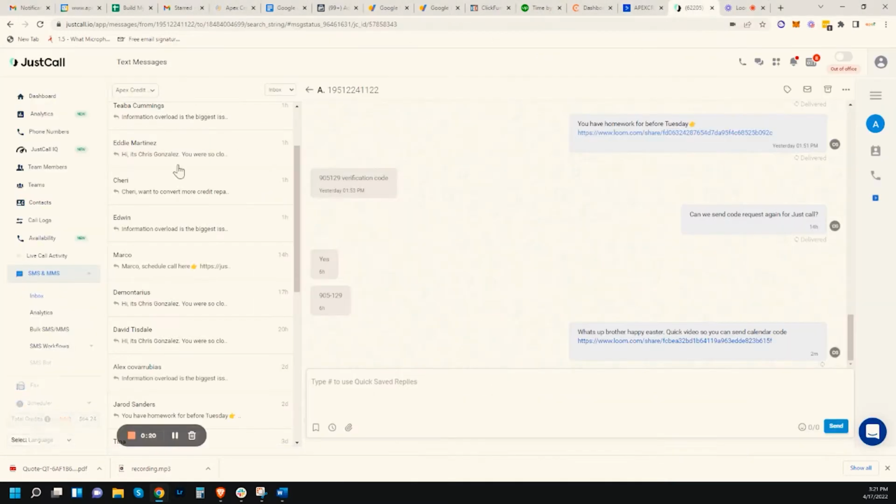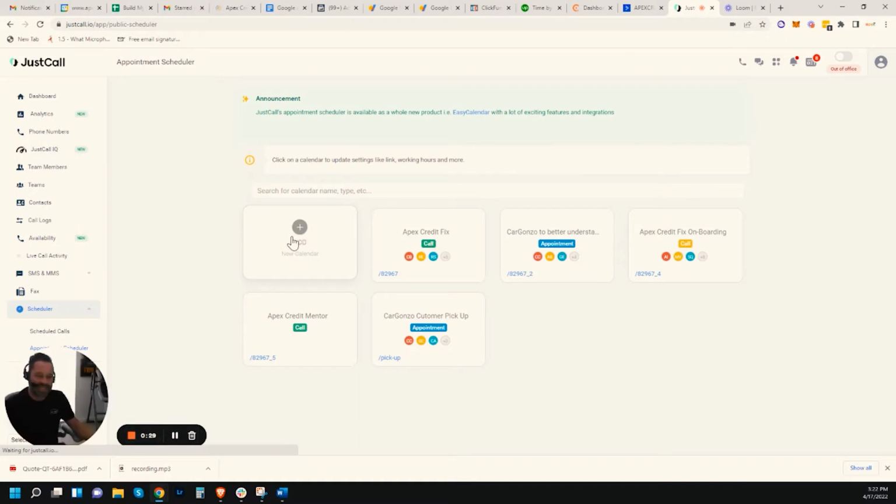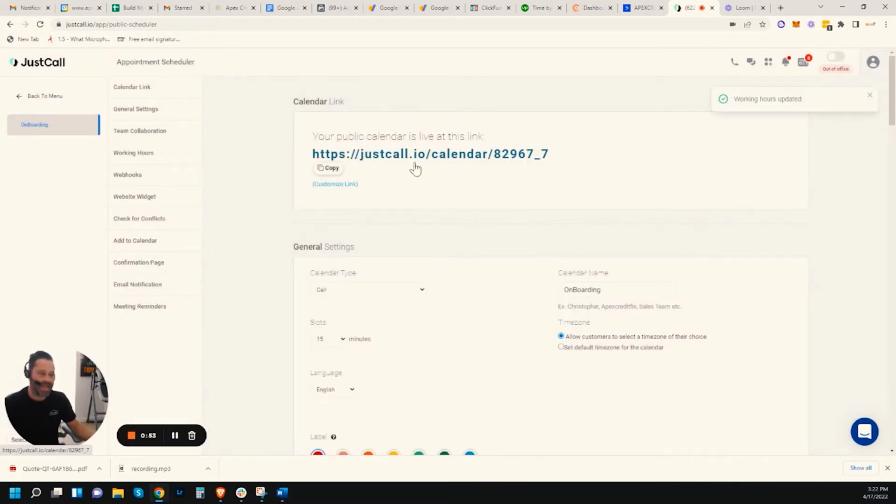So I'm going to jump into JustCall really quick and go down to my appointment scheduler, and I'm going to click on this plus sign for new calendar. As you can see, I already have existing calendars in there, and it's very simple. Just click on it, name your calendar whatever you want it to be, onboarding, consult call, whatever. In this case, I'm going to name it onboarding, and let's spell onboarding correctly. Continue. And now this is the link URL. If I wanted to throw this in a text message, I can. If I wanted to add this to my drip campaign to get them to schedule consult calls, I can.